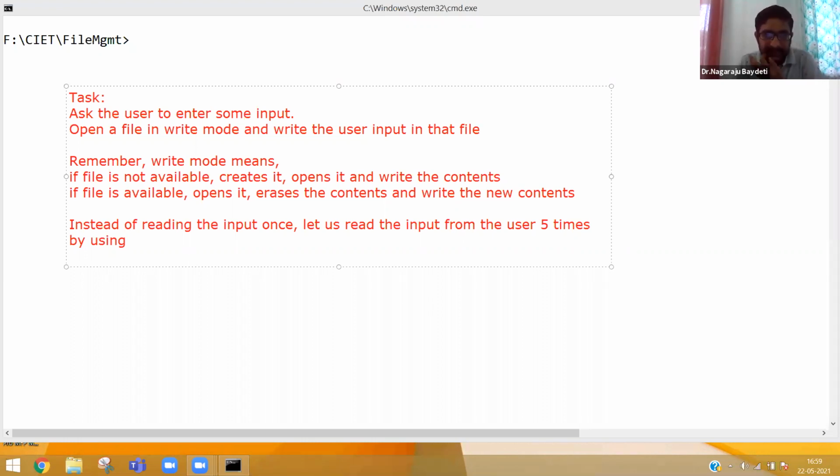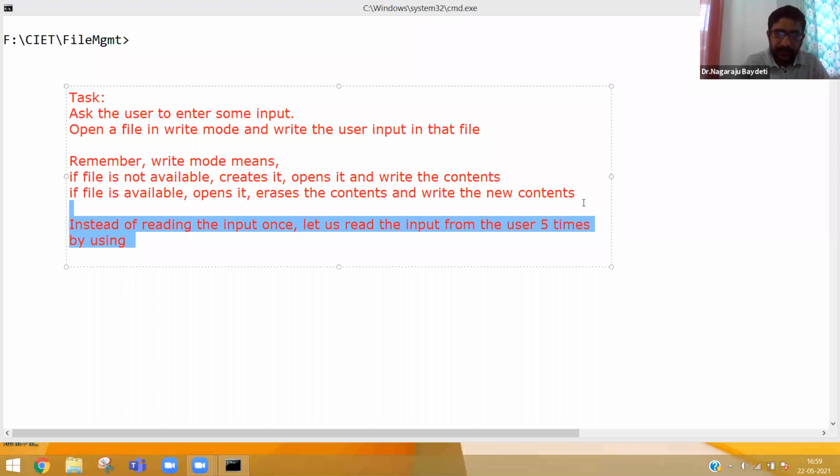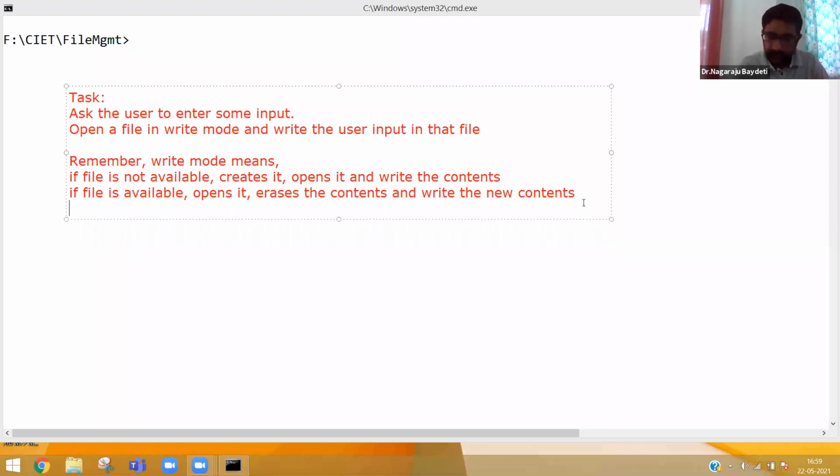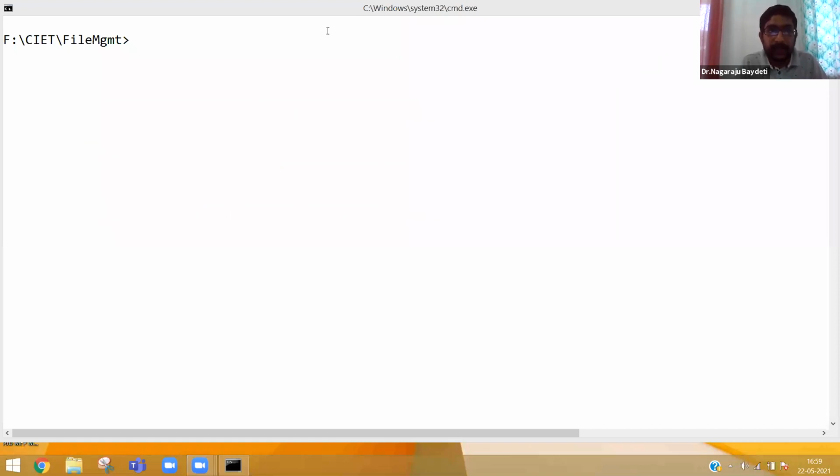What will happen is, because we are using write mode, if the user enters 5 times, only the latest one will be there. Only the latest one will be there. So instead of doing this in the write mode, let me do that in append mode. Okay. 5 times. Now, I hope everybody understood the task. The task is to read an input and write it in a file, in write mode.